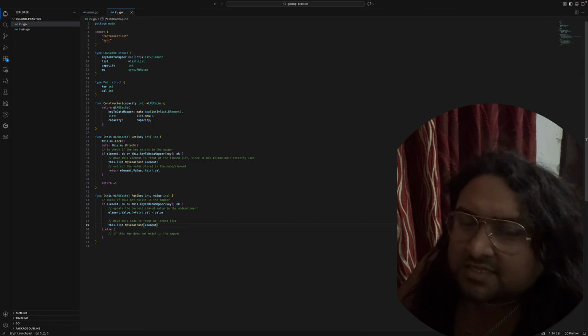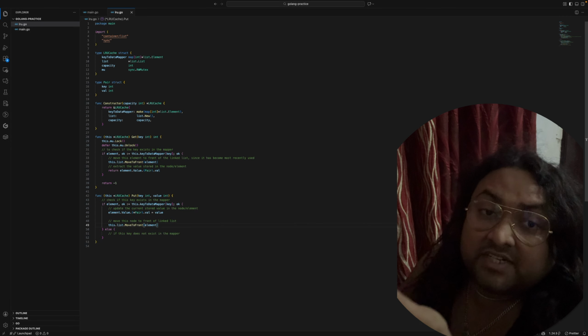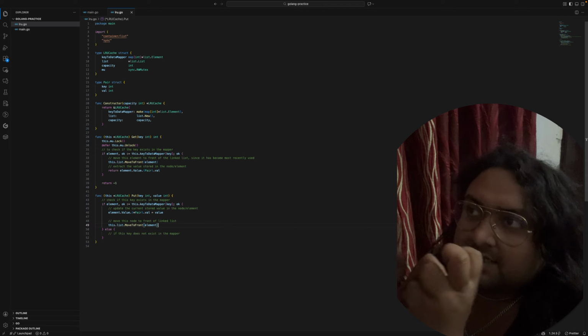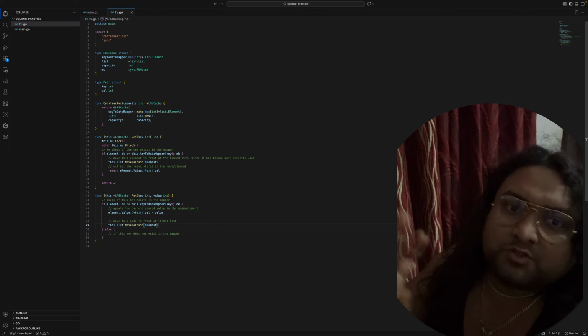Like if I was doing this in C++, I would have had a very tough time. I mean, the syntax, it just makes me go crazy, but this is so beautiful.